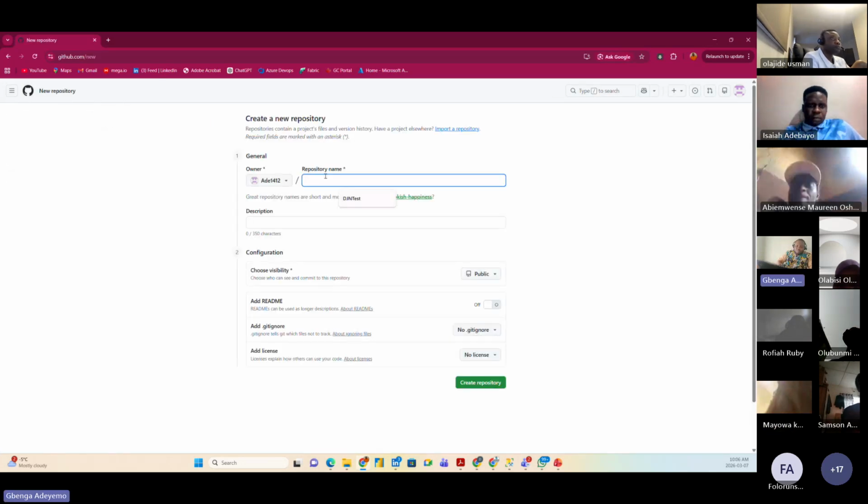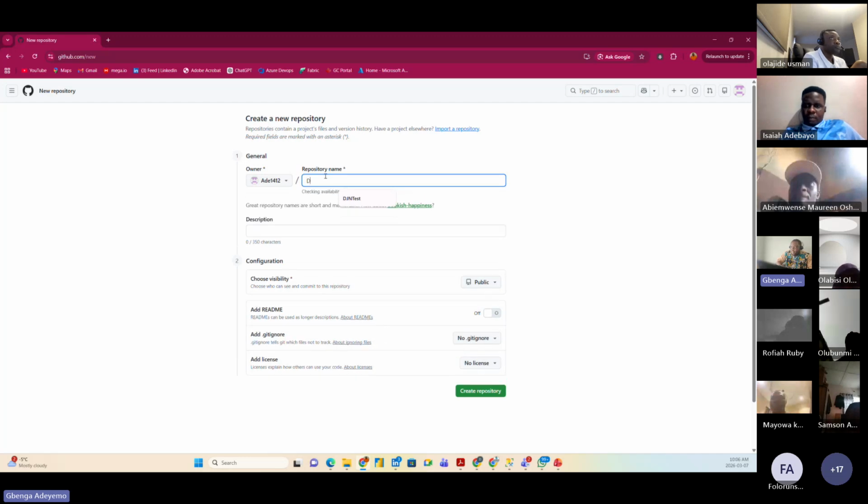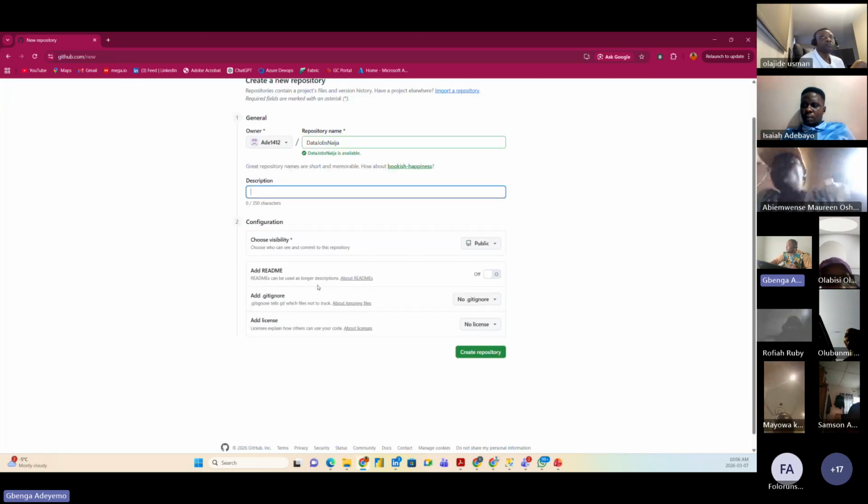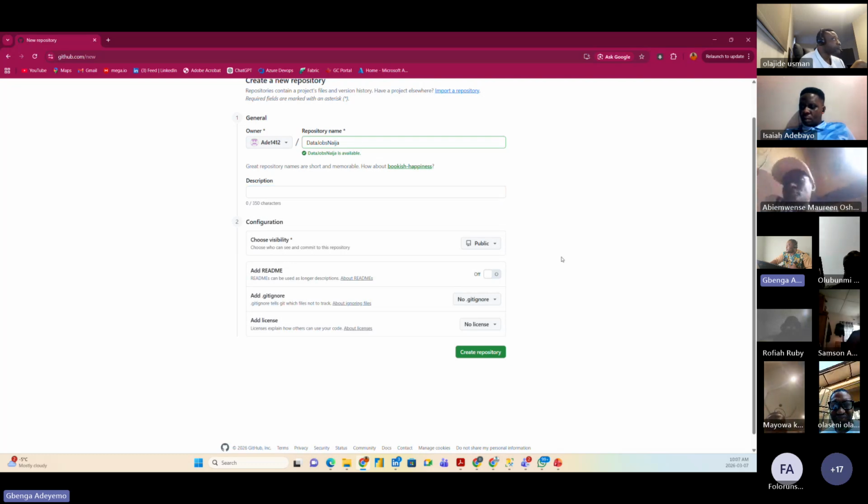I'm going to call this repository Data Jobs Naija. That's the name of this repository, right? If I want to give you a description, I can also do that. In terms of visibility, for the sake of this demo, I'm going to make this repository public. It means that anybody can access it and view what is there.